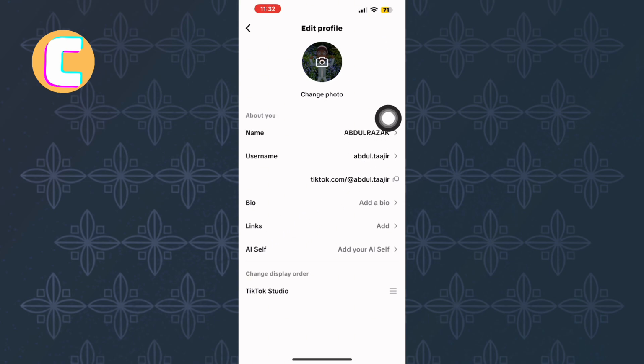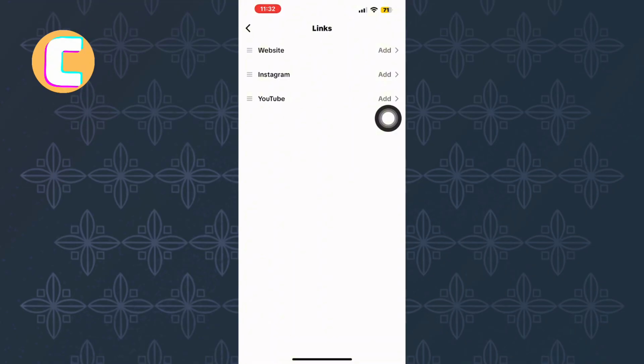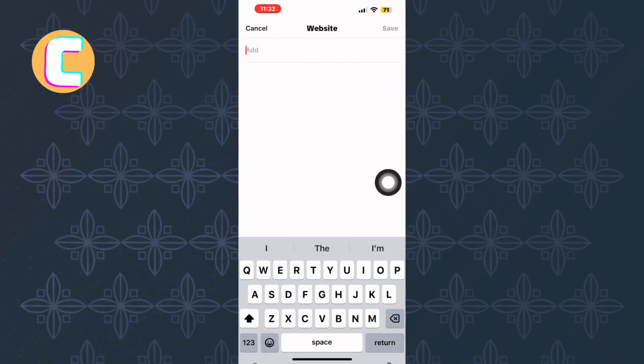Tap on it, and you will land on this page that allows you to add various types of links as you can see. You have the option to add website links, as well as Instagram and YouTube links. For today's tutorial, we will choose the first option, which is Website. Go ahead and tap on it.